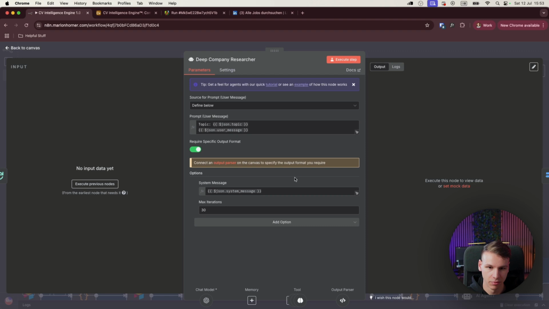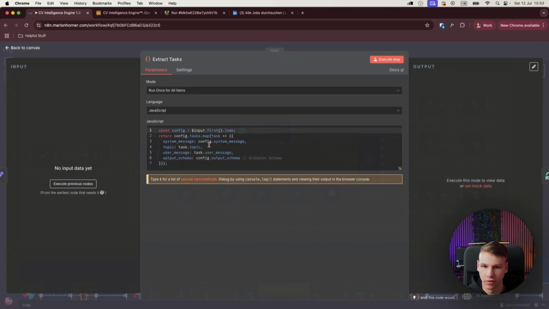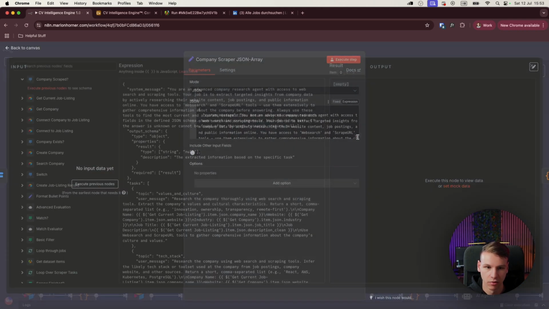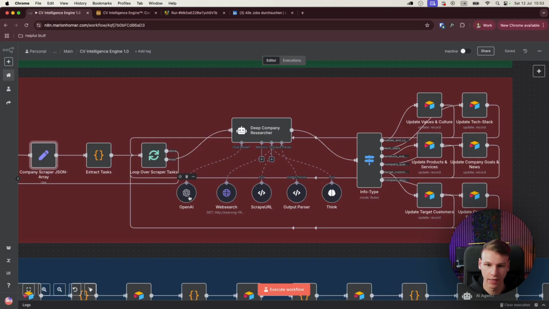So what happens here is we just give him the system message, which we got from the extract tasks, which is set from the company scraper JSON, which defines the different tasks we want. You can see here we saved the user message here with the different things we want and the variables that we got from Apify about company information. And then we'll have some tools connected to our agent, which will help him to do the research.